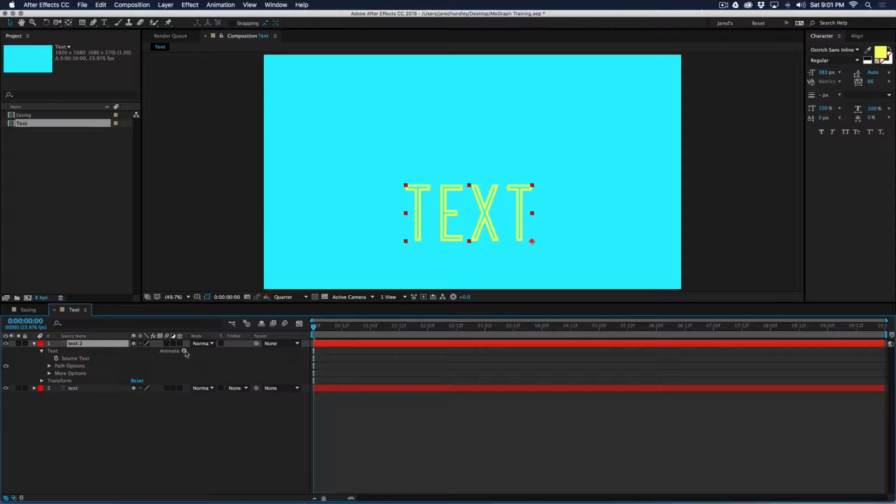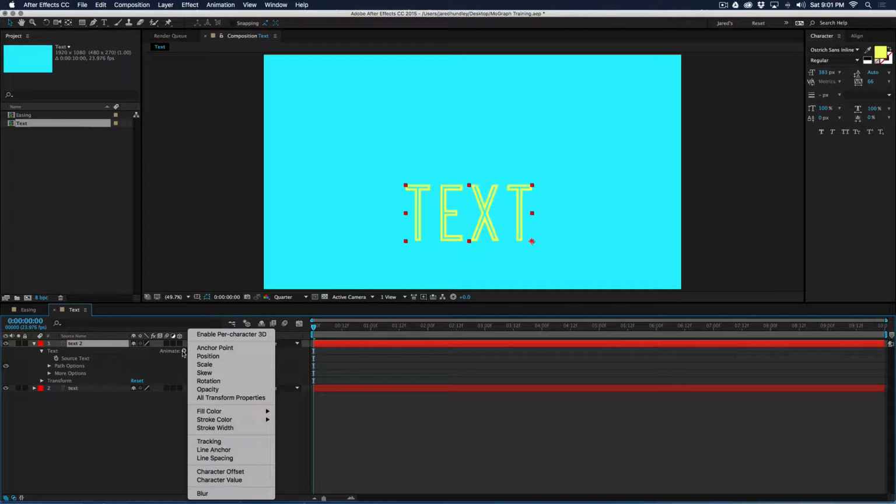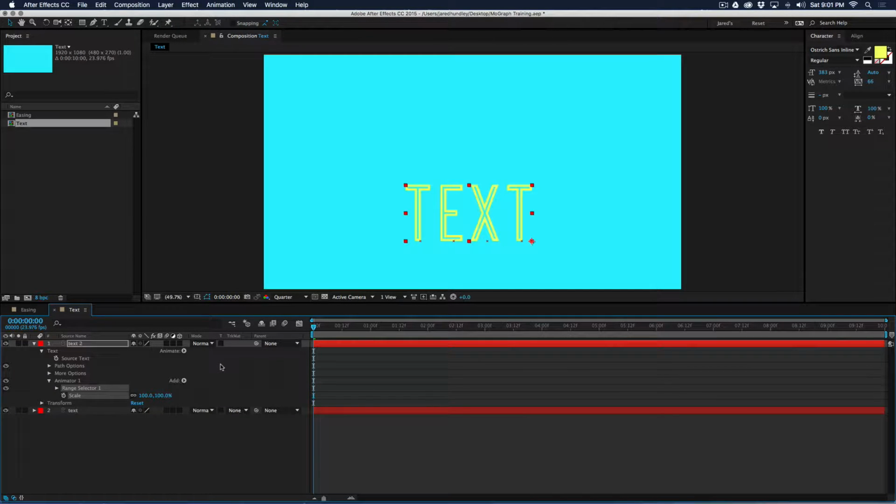We're going to add a different type of animator. Same menu, but this time we're going to animate scale. And now we can scale each letter, just like the opacity. Same routine. Set your initial starting point for the scale. I'm going to hit 0 and enter.